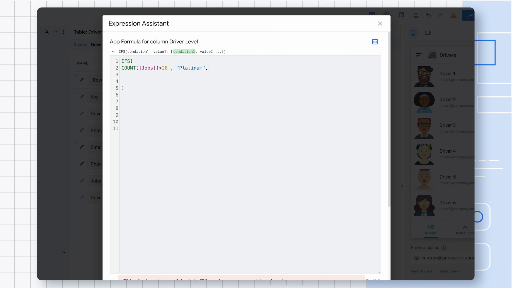We want to copy this expression and paste it down below. Now, if that driver has completed more than 5 drives, we want him to be gold. Paste it again. If he has completed more than 1 job, we're going to say silver. And then last, if they've completed what is equal to 0 jobs, then they are going to be bronze. Since this is the end of our expression, let's remove that last comma.